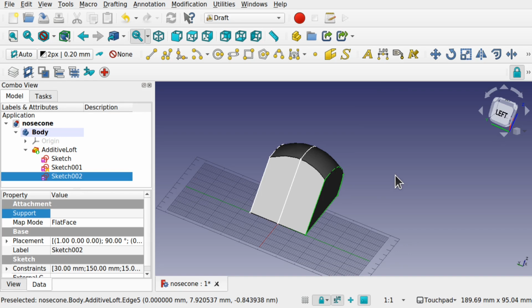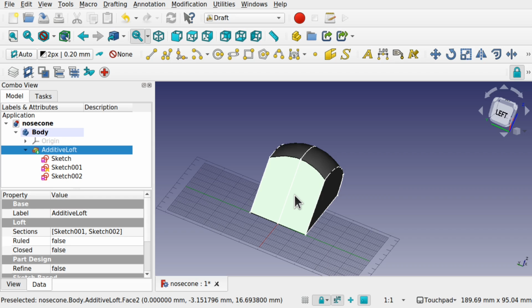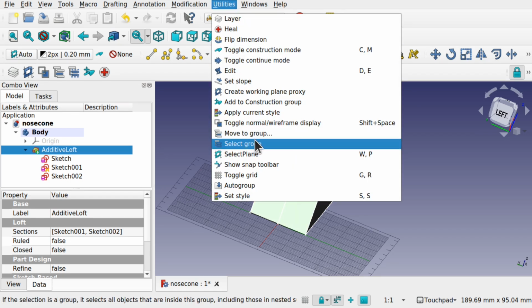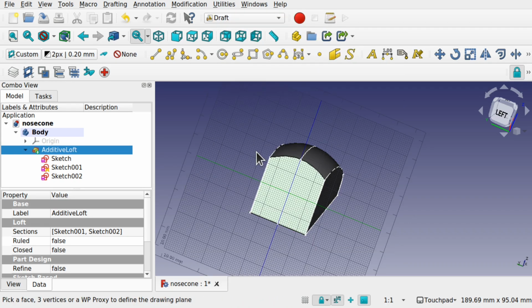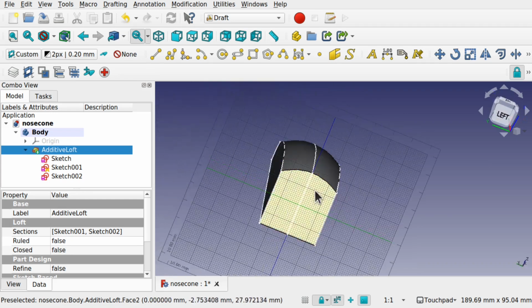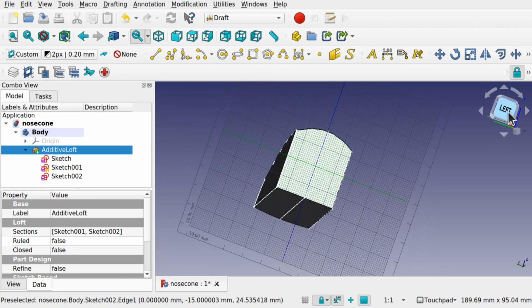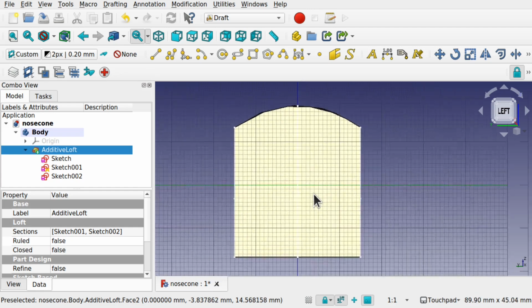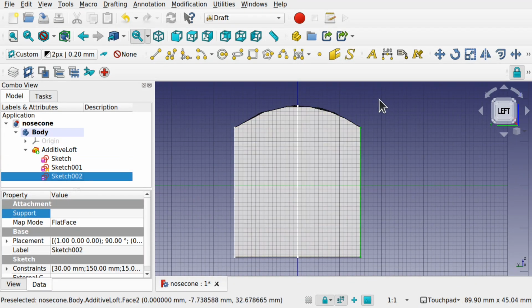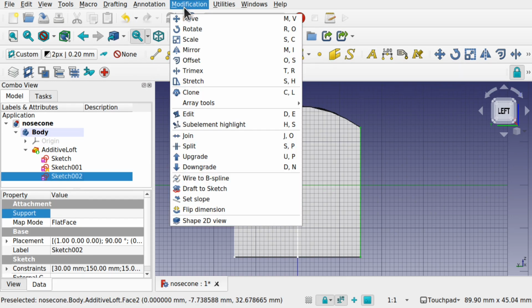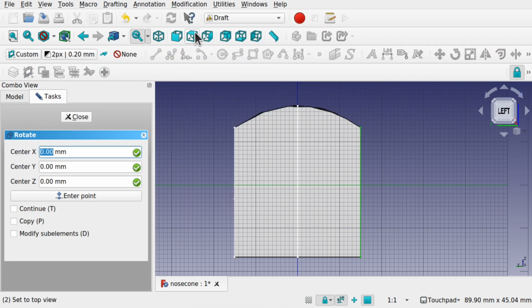Now we have to set our working plane. Click the face that we want to draft, come up to Utilities, select Plane. You'll notice on the top left this is set to custom. This means our grid has been placed on that face. Select the left so we can see that. Now if we select the sketch that we want to move, come up to the Rotate tool, or modifications, rotate.